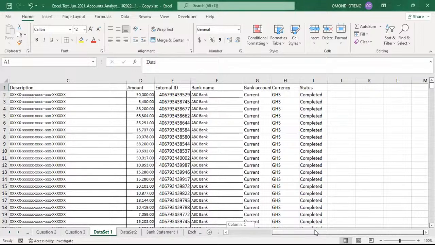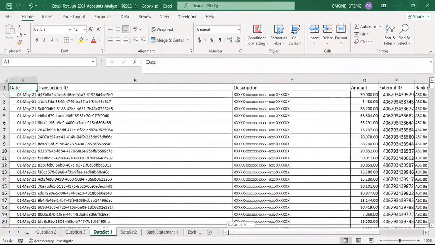Okay, somebody is telling us that we are supposed to use VLOOKUP. Okay. Any other function? Any other function that you can think of?